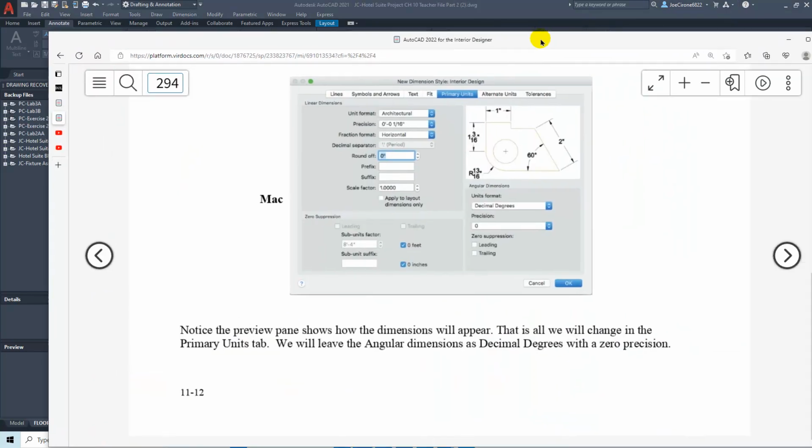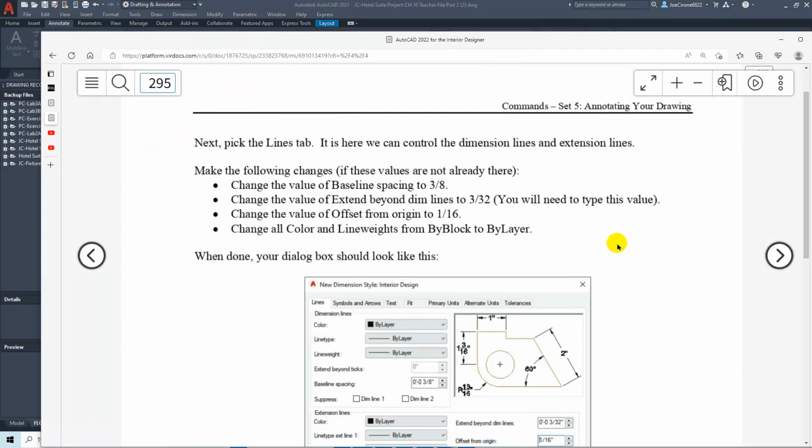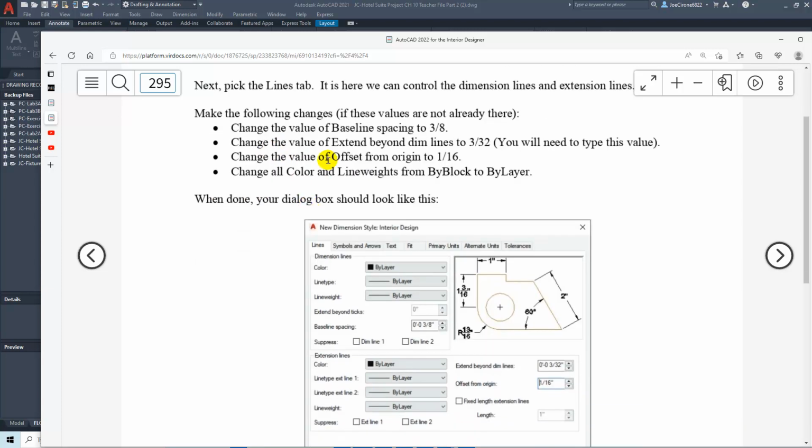Continuing on to the next page, we're going to go into the lines tab, and I usually work these from left to right, but apparently they want to change it this way. And so they're going to set this up like this, where off the baseline is going to be 3/8 of an inch. Change the value of extend beyond to 3/32. And these are kind of CAD standards. What this 3/32 means is it's 3/32 from this arrowhead out to here. Okay, so these are just CAD standards. Typically your CAD manager like me or Al would go and set them up for you.